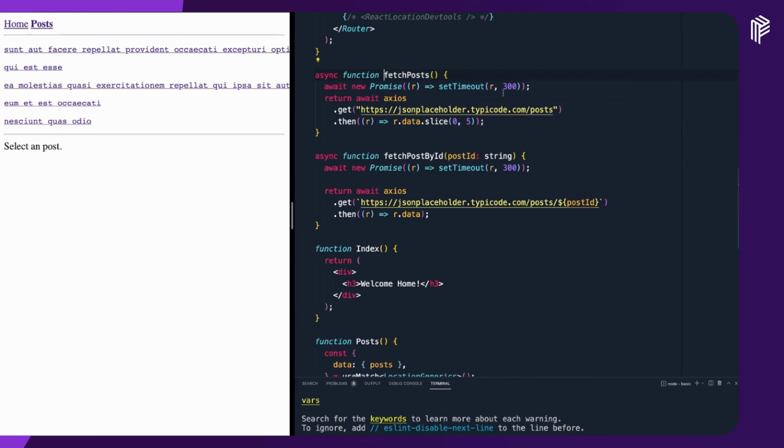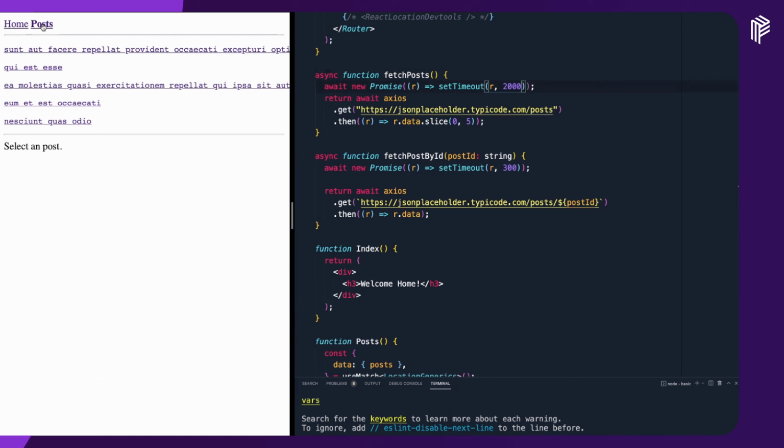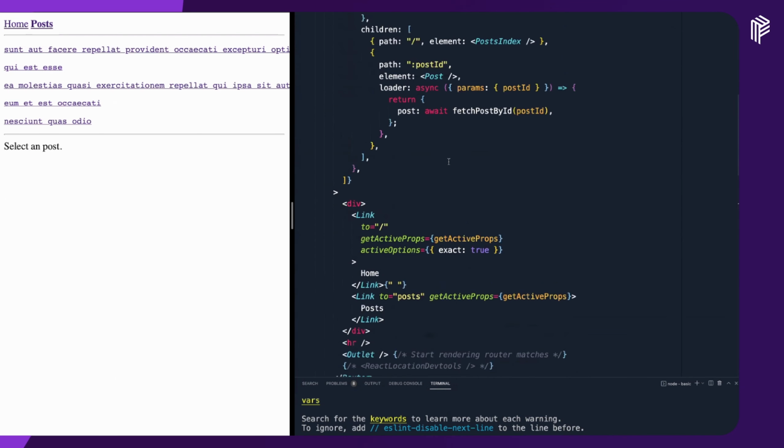And fetchPosts only takes 300 milliseconds right now. I want to bump it up to 2 seconds and just show you what happens when we navigate. So I'm going to click on posts right now. 0, 1, 2. So you'll notice that there weren't any loading spinners. It didn't navigate immediately, but it waited for our data to get there before it navigated. And that wasn't super apparent in this basic example because we don't have a lot of visual feedback going on.